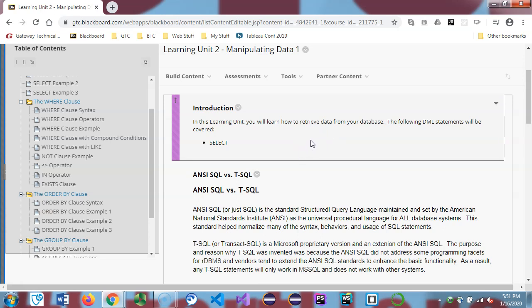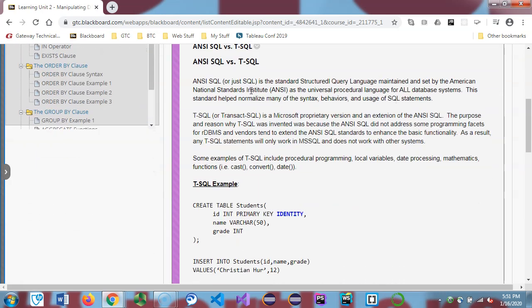Before we dive in a little deeper, I just want to mention something about these 2 standards here, the ANSI SQL and the T-SQL. The ANSI SQL is the standard structured query language for all relational systems. That means any relational database system will understand it, like Access, Oracle, MySQL, you name it, even SQL Server. Besides that, each vendor also has their own unique SQL statements. Microsoft has what's called T-SQL, or Transact-SQL. This is specific to Microsoft products like SQL Server.